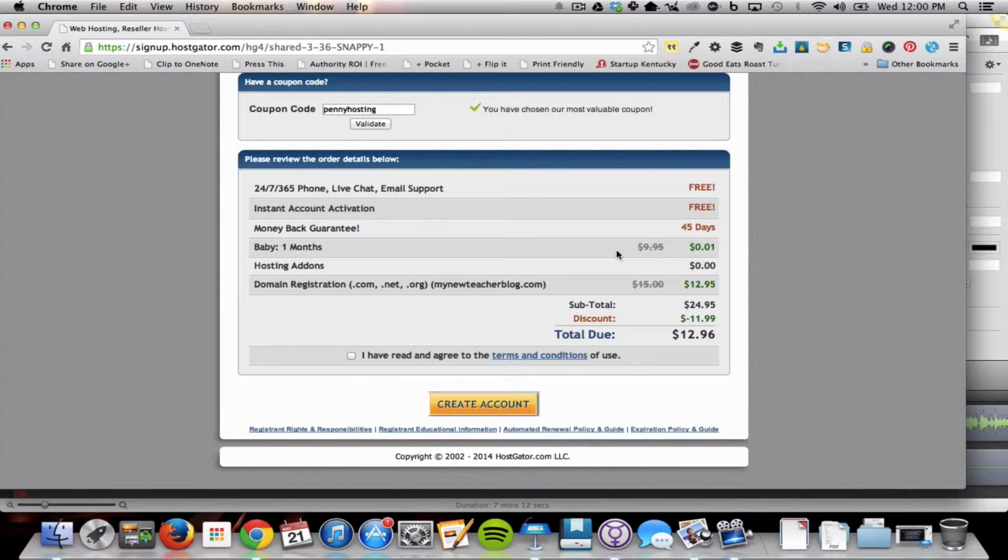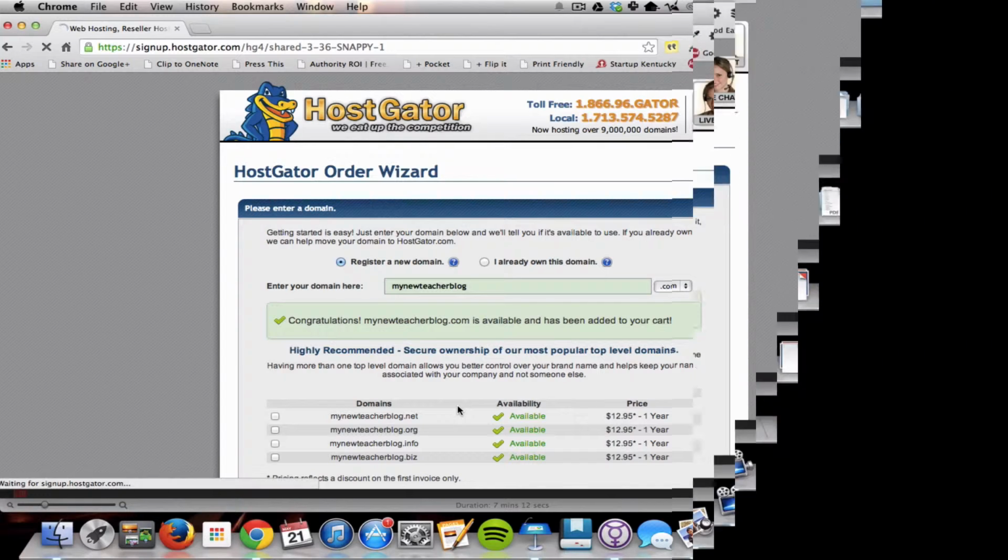So basically, all you're paying for when you start using this method is the registration for your new domain, which is $12.95. So you're paying $12.96 to start your WordPress blog on your own domain. Your hosting is $9.95 a month thereafter. $10 a month. I mean, it's pretty cheap. So we're going to go through and create the account.